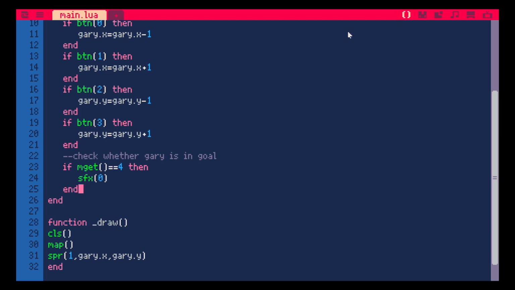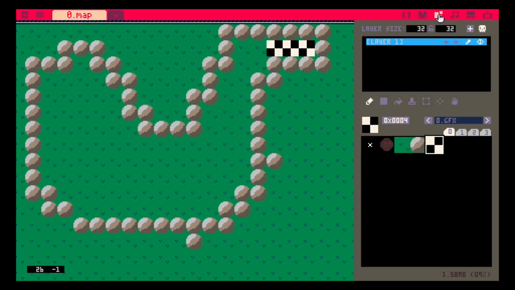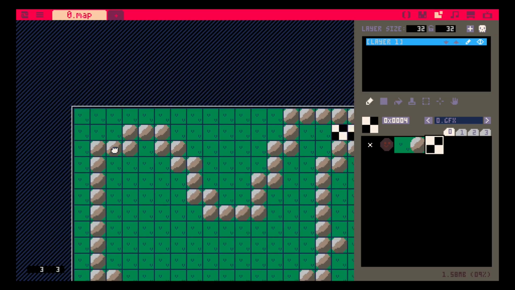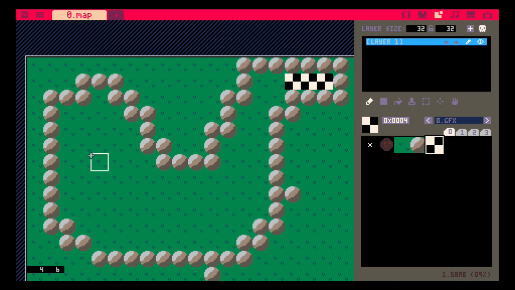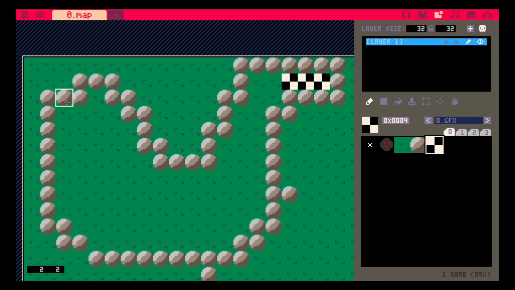End. But we need to give mget a little more to work with. We need to give it a position. One concept that you need to understand is that the screen position is not the same as the map position. Each of these little images are 16 by 16 pixels. So we need to divide our screen position, so Gary's screen position, by 16 to get the map position. Check the bottom left corner. You can see the map coordinates that this image inhabits.